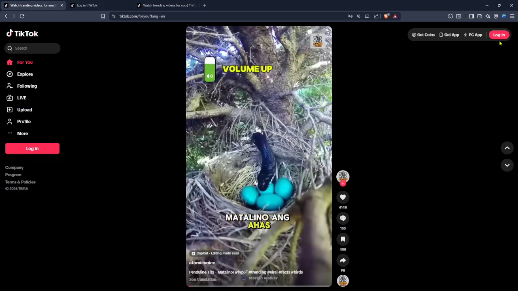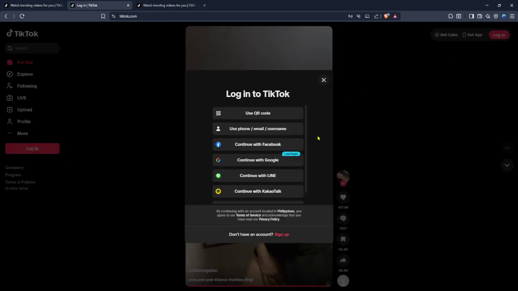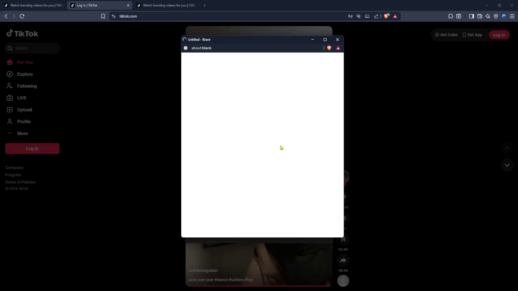Once the homepage loads, look for the login button. On desktop, it's usually in the top right. On mobile browsers, you may need to open the menu to find it. Click login to open TikTok's sign-in panel. From the available options, choose continue with Facebook. This is TikTok's secure single sign-on path that lets Facebook verify your identity.